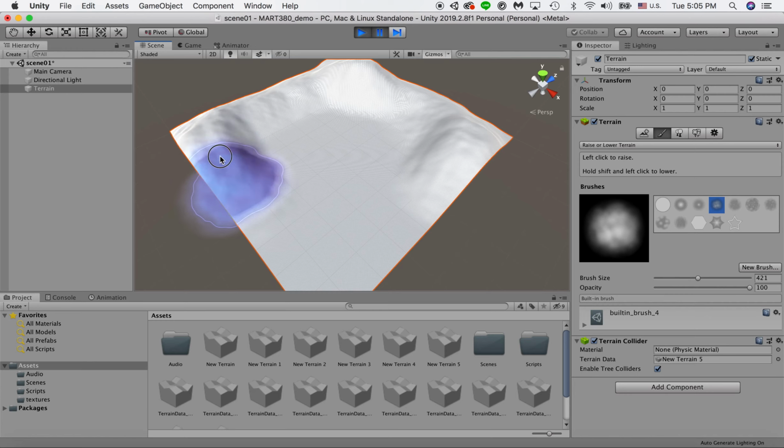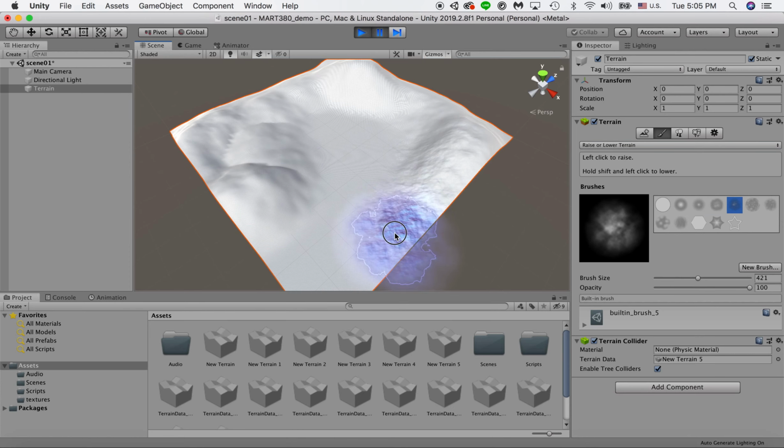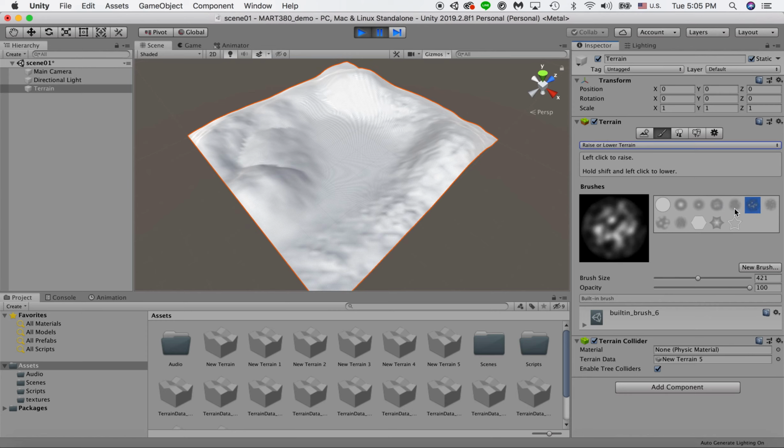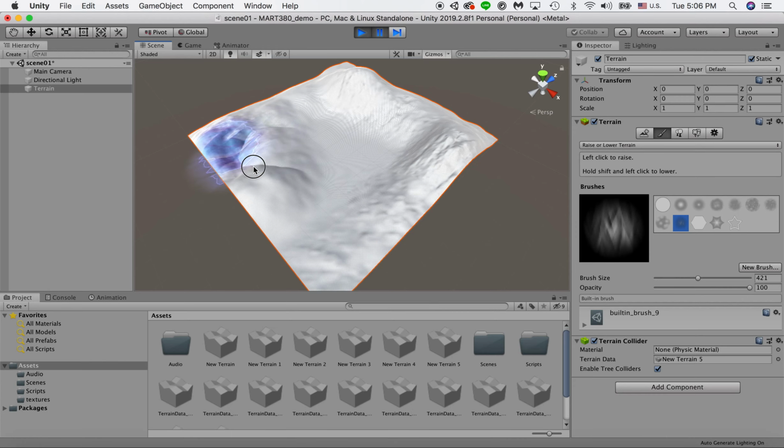If you simply left click, it raises. If you want to lower it, just hold shift and left click. So if I hold shift, you can see the terrain will go flat down. Feel free to experiment with different textures and different brushes. You can see some look rougher, some look smoother. I think there's one that looks a lot like a mountain, like this one. This tool looks pretty cool.